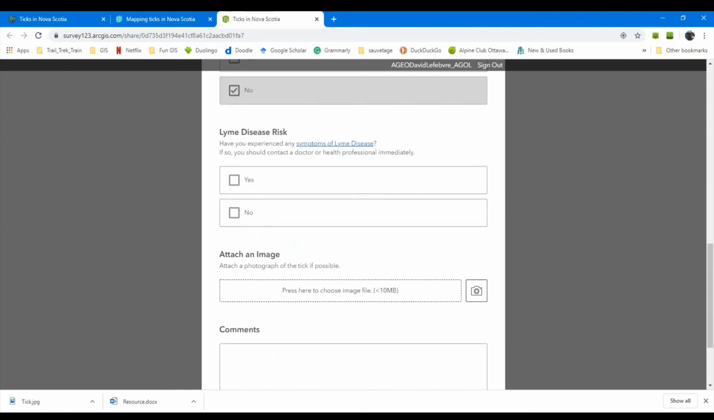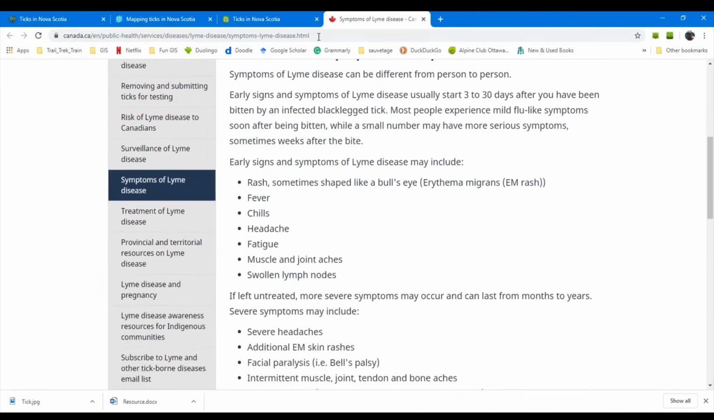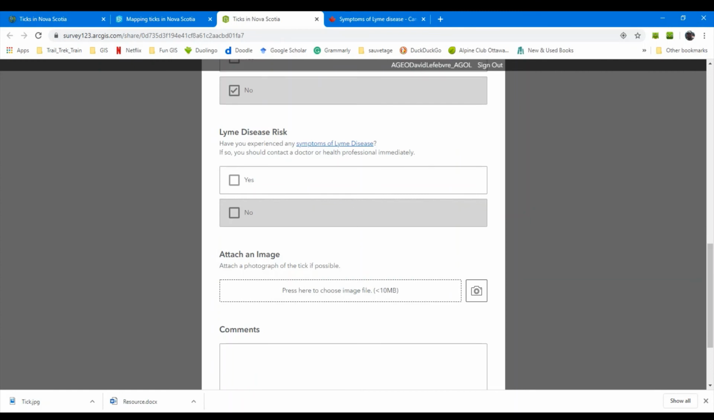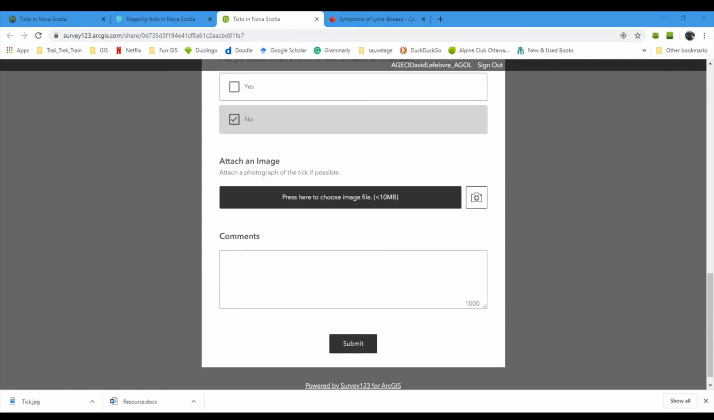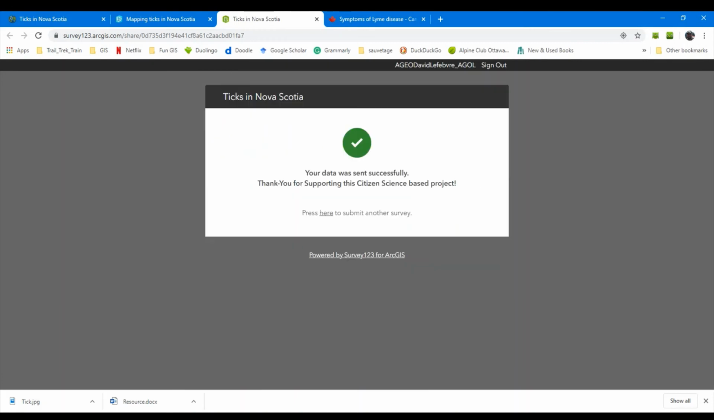We also added this information button, symptoms of Lyme disease, which you can click on. It'll bring you to the Government of Canada, if you need extra information, if you're looking to see what to do in case of a bite. That would be a no. You can add an image. I'll add an image that I've taken of a tick, and any comments. And then submit. There we go. Easy as that.